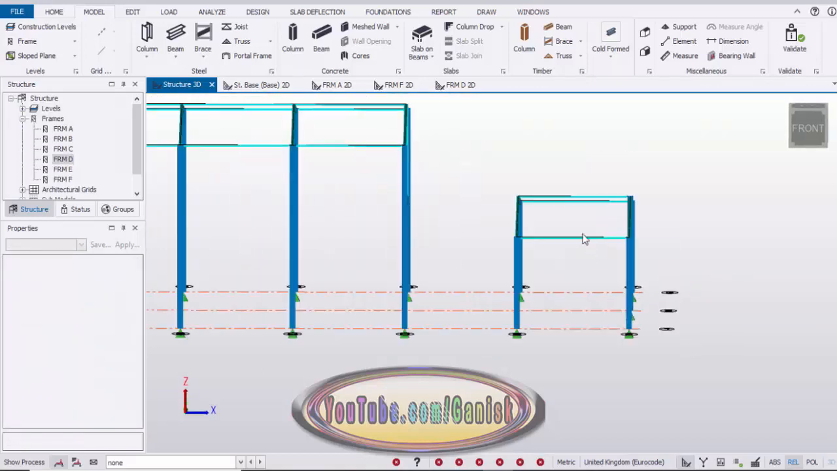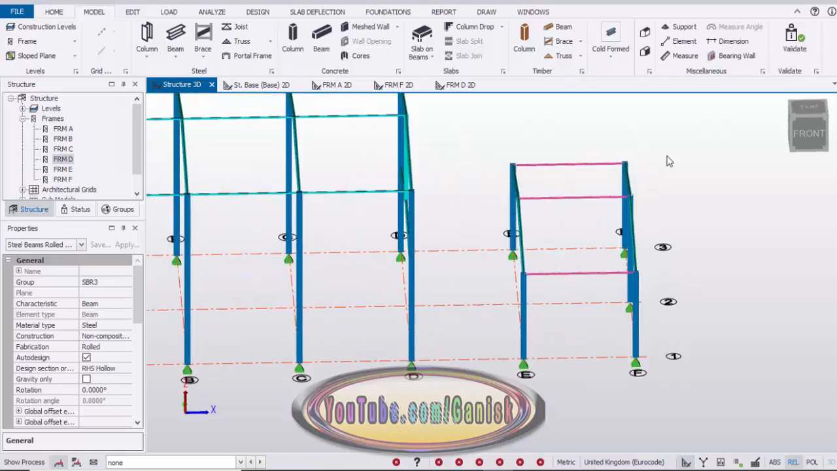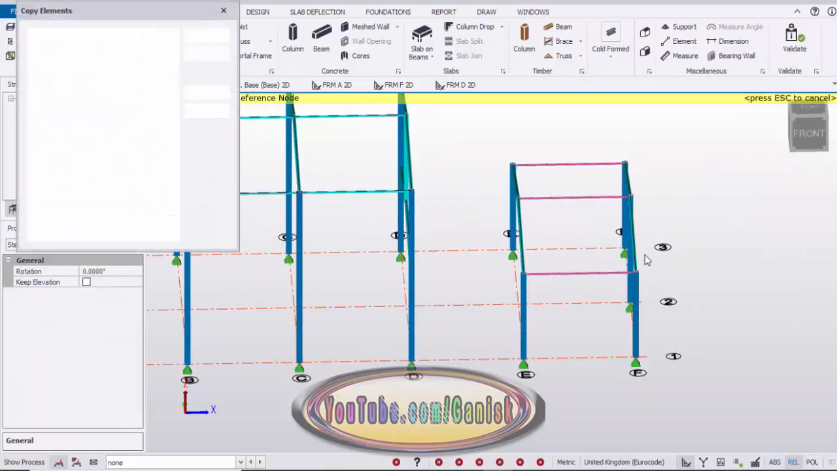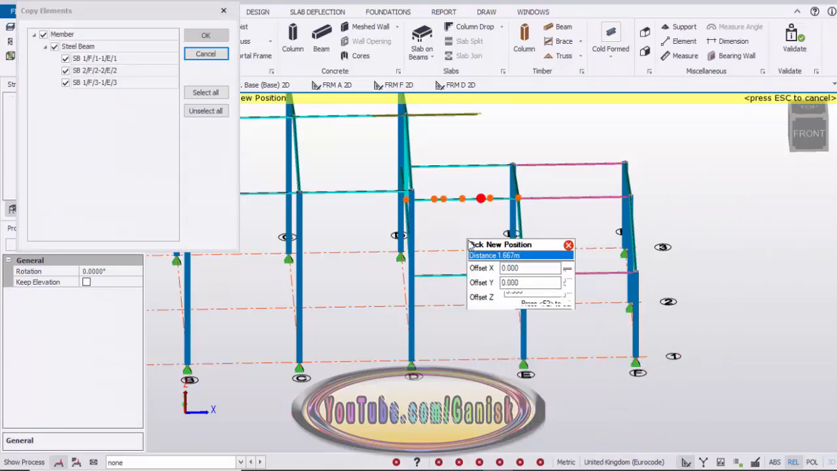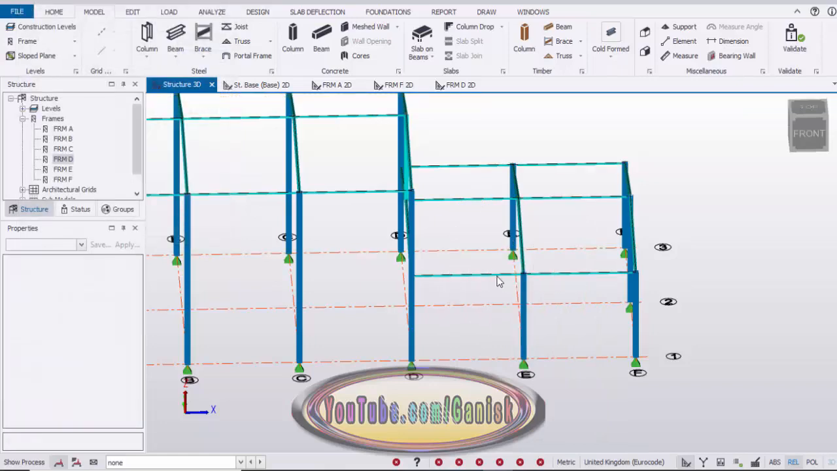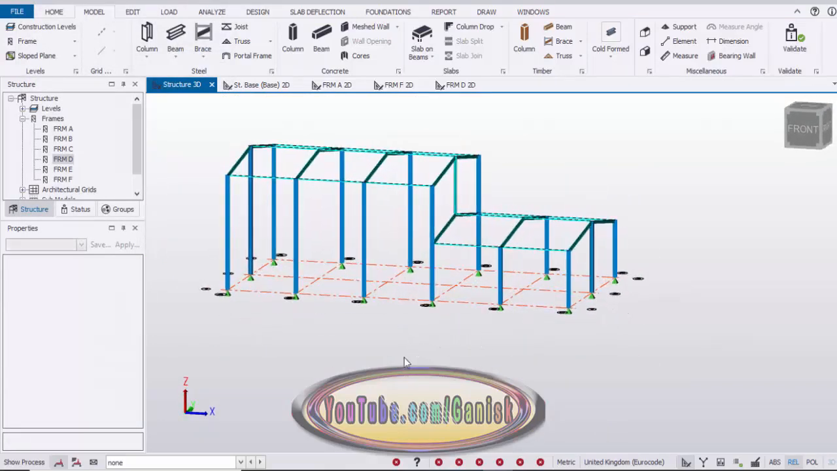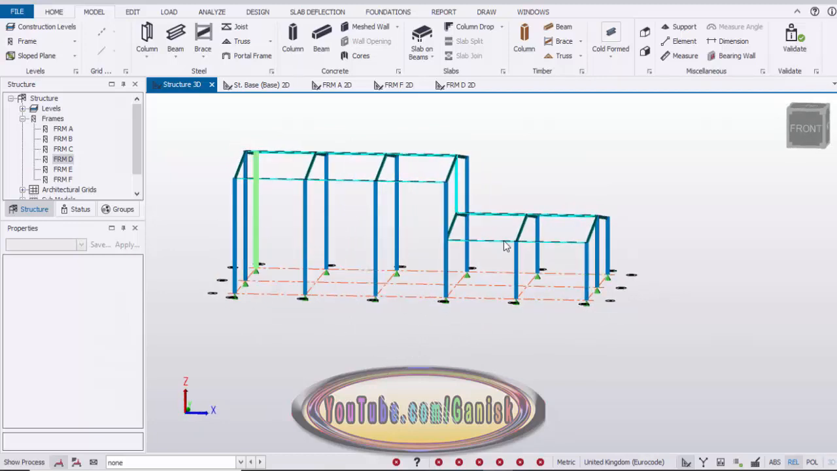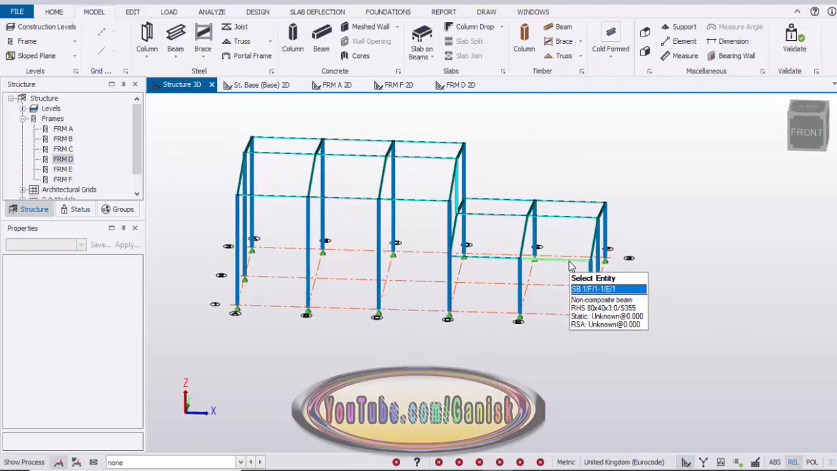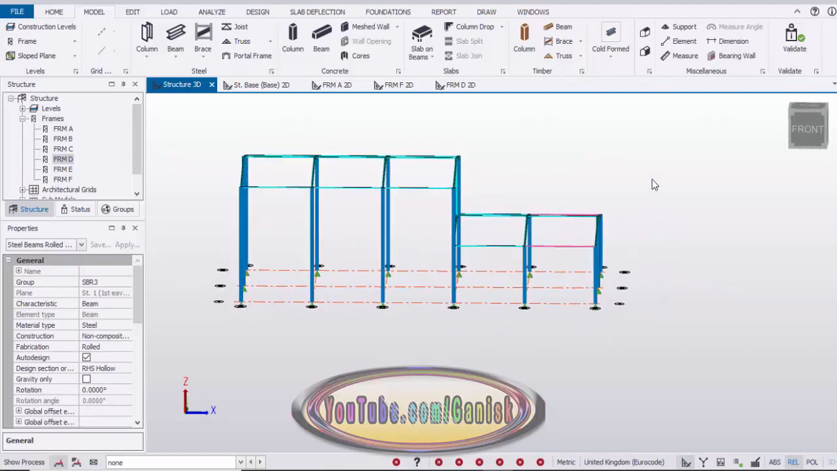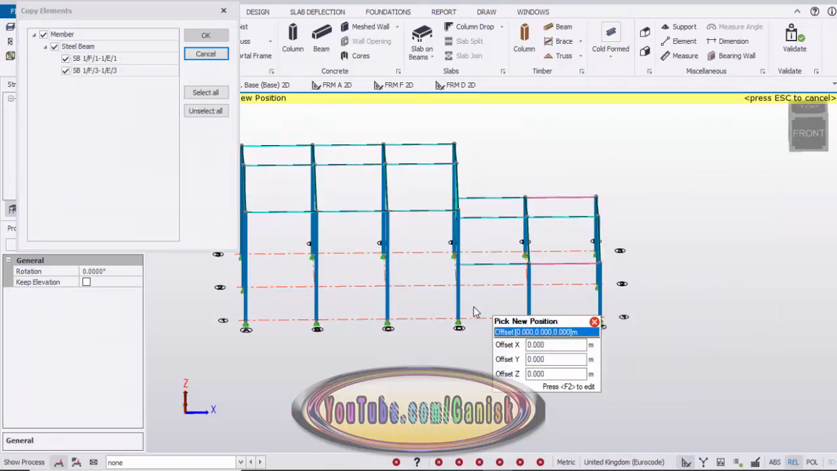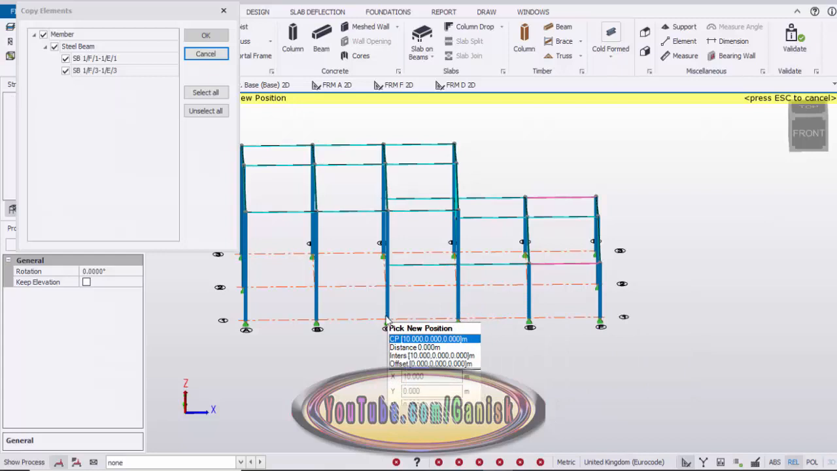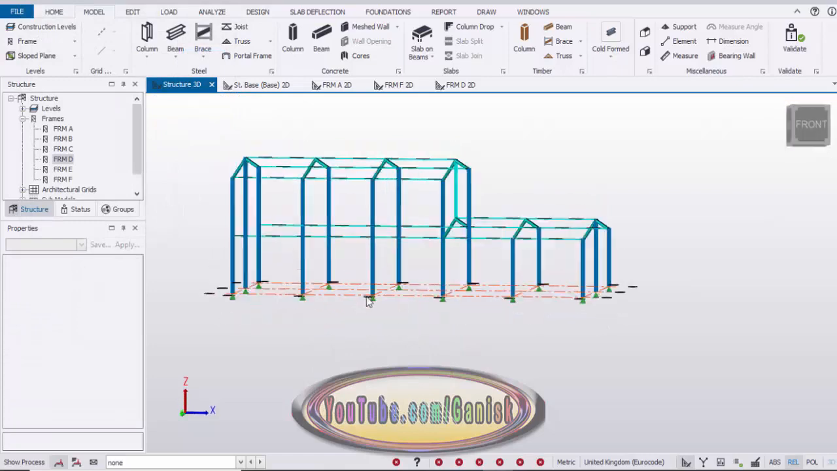Now drag and select this 3, right click on mouse, copy, and pick the first point at here and pick the second point at here to place the struts at this location. Click on escape to exit the command. Okay, now we're going to place the struts at here at the intermediate. So hold the control button and select this eave struts. So right click on mouse, copy, pick the first position here and pick the second position here and third and fourth position to place the struts. Click on escape to exit the command. Here you can see like this.